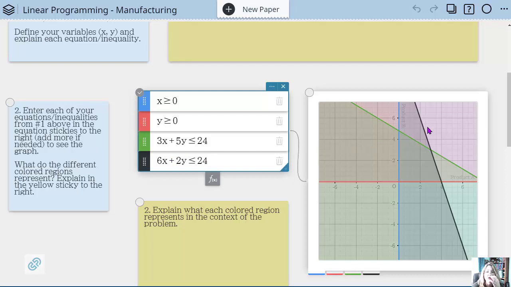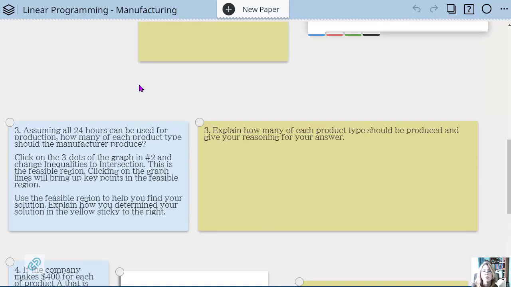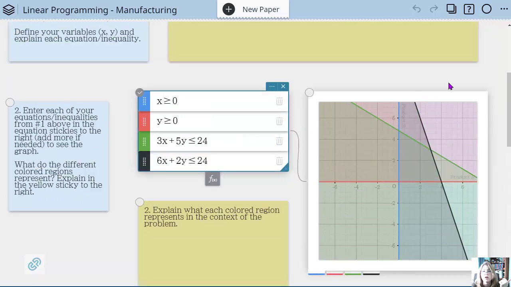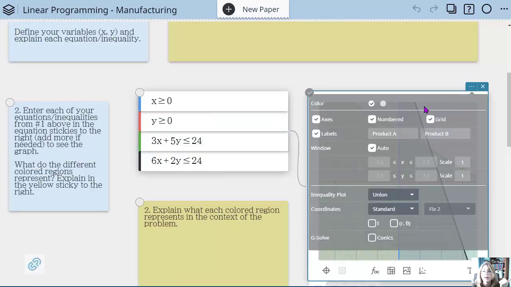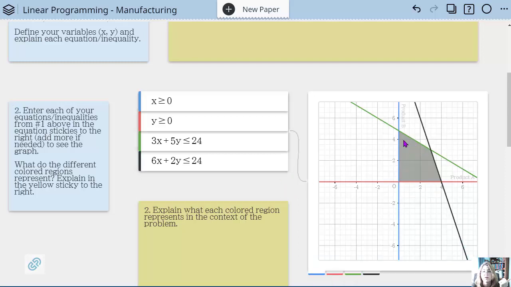All right, so now I have all my constraints, and they are going to then basically explain what that means. And I'm just going to talk through the rest of the problem. So as you can see, I really am only interested in this part. So then in the next step, it asks them to just look at the feasible region, which they can do by changing this to an intersection versus a union. And they're only going to see then this feasible region.